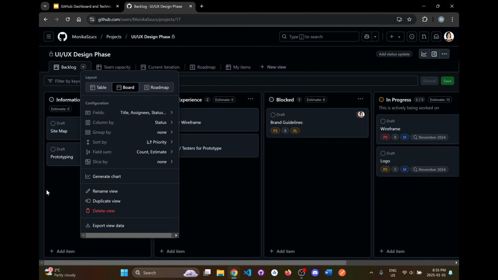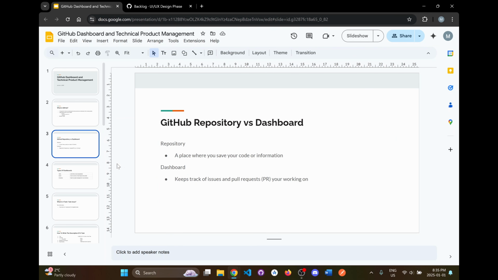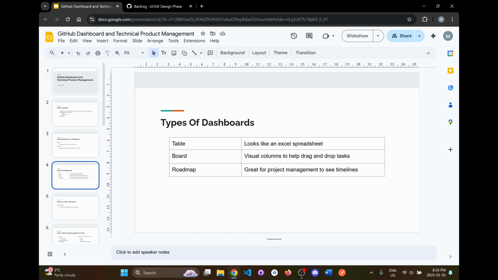I'm going to get into it very shortly, but I just want to show you a high-level overview of how the layout is. And you can see here, these are the different pointing systems that we're going to go over in this video. So let's go back over here, and I'm just going to explain the different types of dashboards.